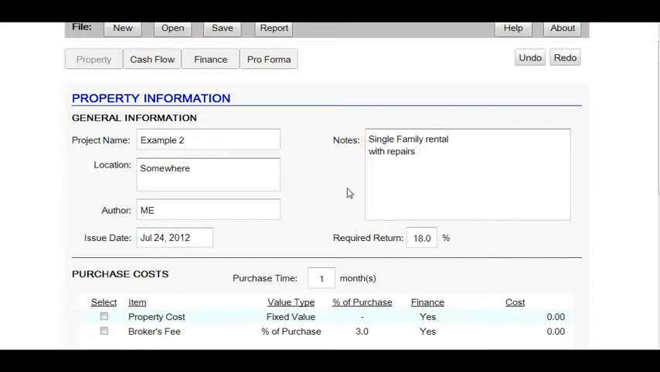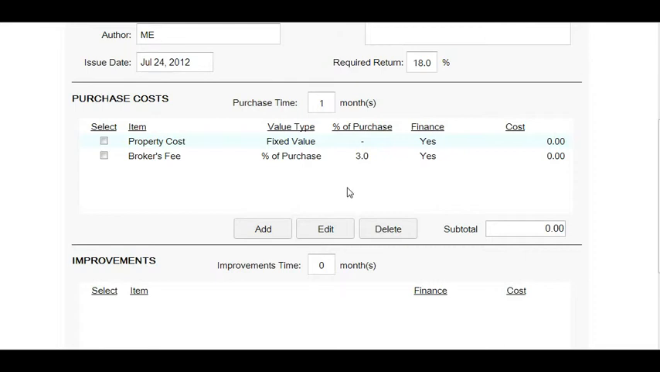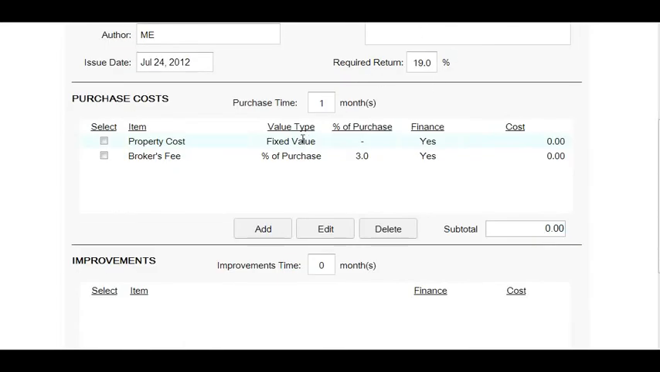Alright, the example we're doing is just a single family rental, and it could be an apartment, it could be a single family house, doesn't matter for the example. And then our required return, 18%, we'll say, let's just say 19 for the example. Check what that needs to be, look into the support.